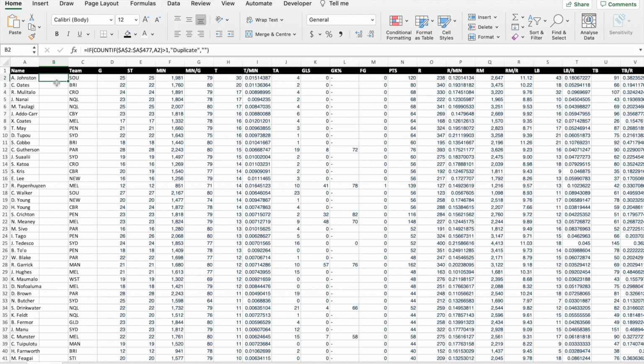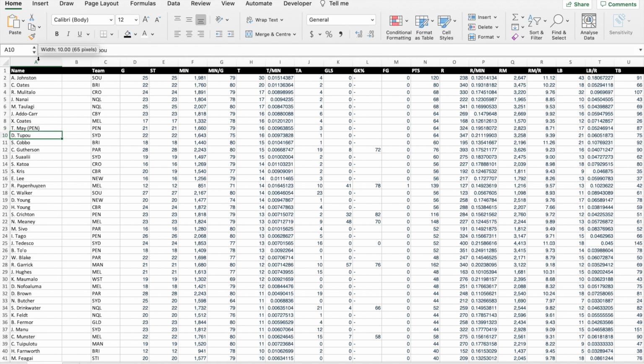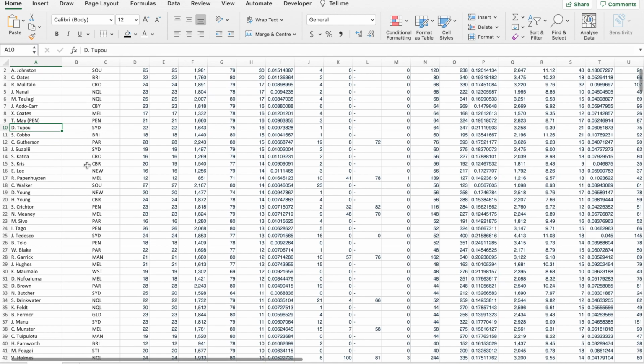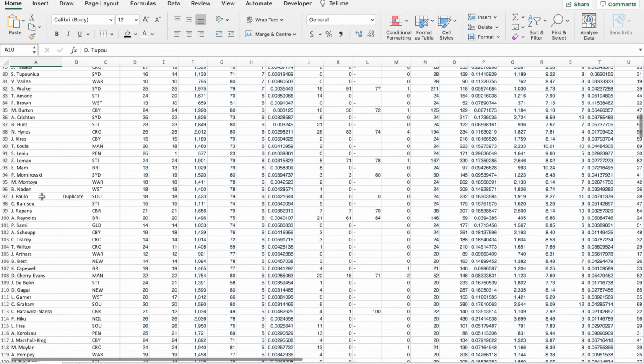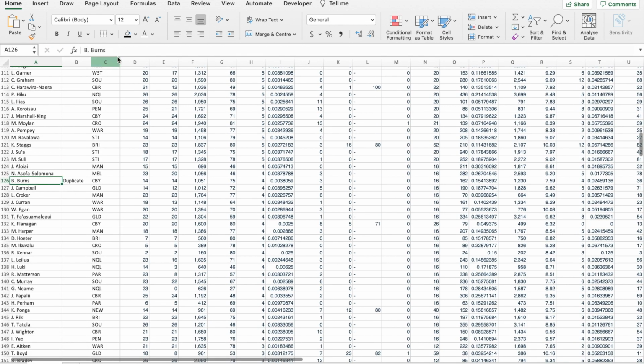Enter that in. Okay, so there's no duplicates of A. Johnston within the whole range, so we're fine there. As we autofill, though, we see, okay, T. May of PEN, Penrith, is a duplicate. We can just fix this by writing PEN next to it, and then there's no duplicates for the rest. We'll go down here, J. Paulo, he belongs to the South Sydney Rabbitohs. We'll just update like that, and this will just take us 20 seconds.